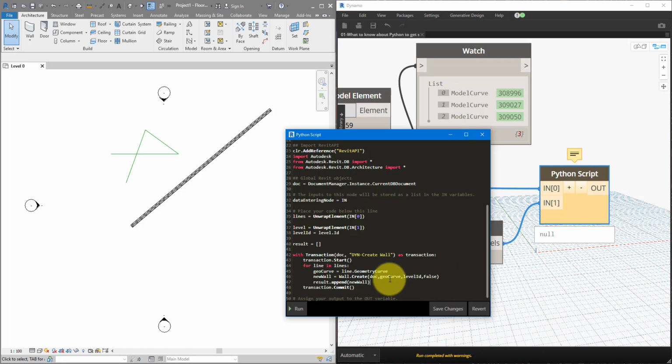Doing this means when it gets to this line, the wall is created, and then immediately the wall will be appended or added to this empty list. When the for loop returns to process the second line, it will create a second wall to this list here, and the third one will go the same way. At the end, we should have in here 3 new walls.